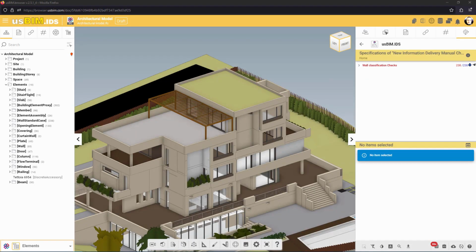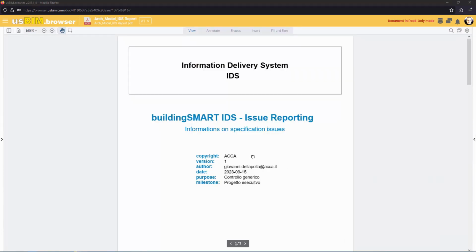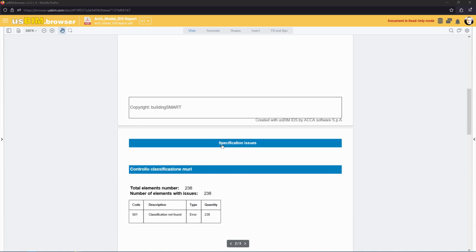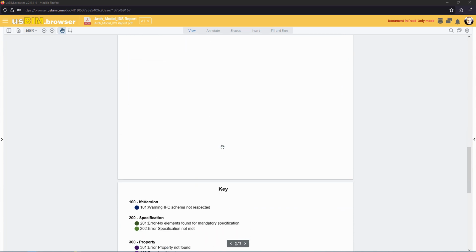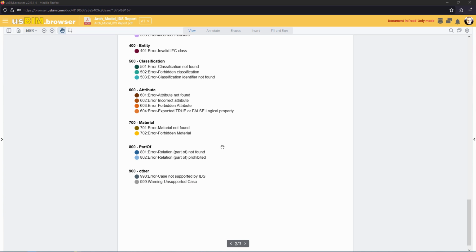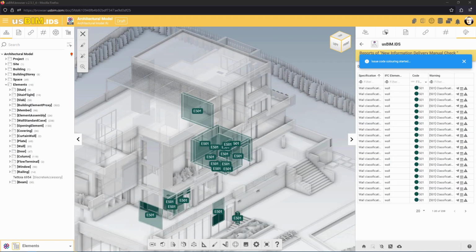After completing the validation of a model in usBIM.IDS, you can export the usBIM.IDS editor document from the Download menu icon, which contains the validation and the issue report in PDF format, containing the problems identified in the specifications along with a legend of the issue codes. You can enable the display of labels on the BIM model to identify the detected issues.